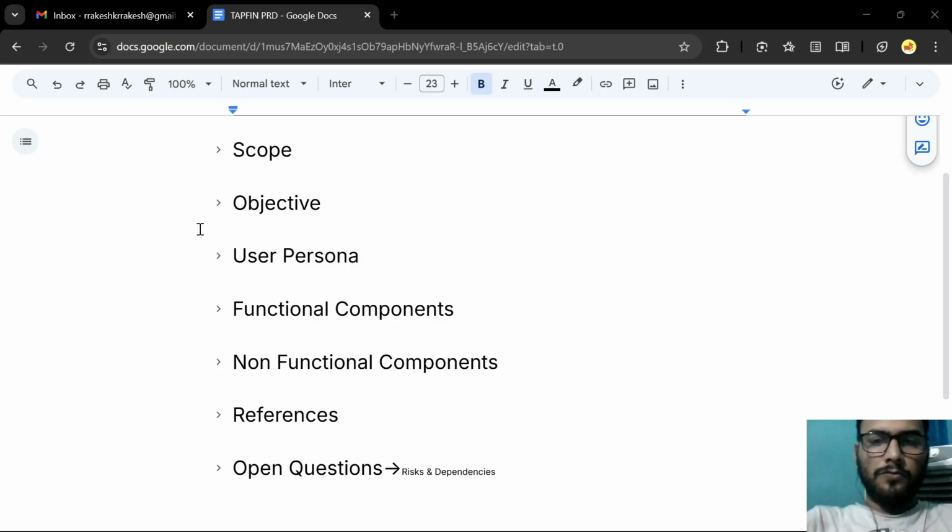Hi everyone. So today I just wanted to give an overview of the PRD that I just prepared. The basic structure of this PRD is that initially we covered the scope in this document, what is the limitation and what all it covers.